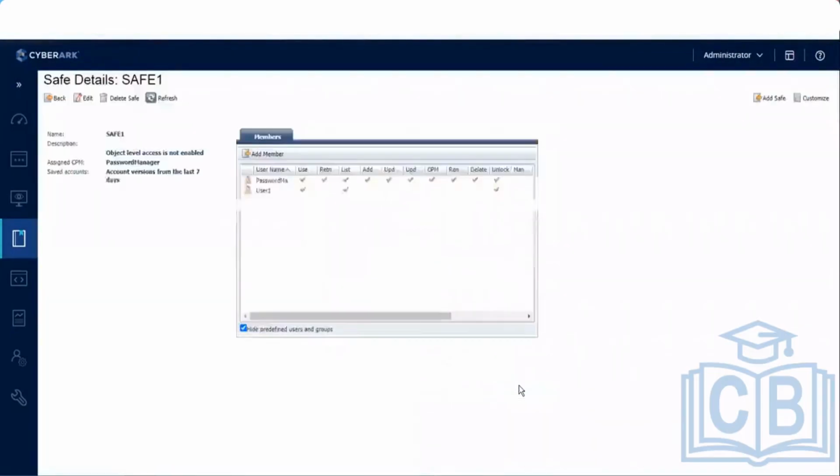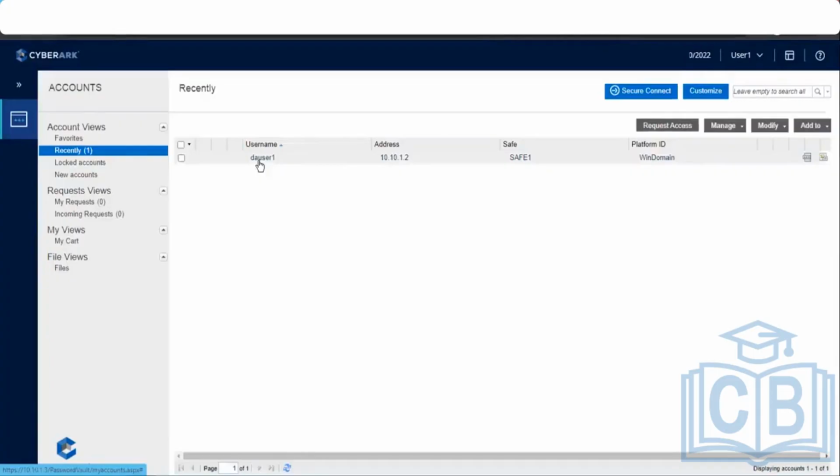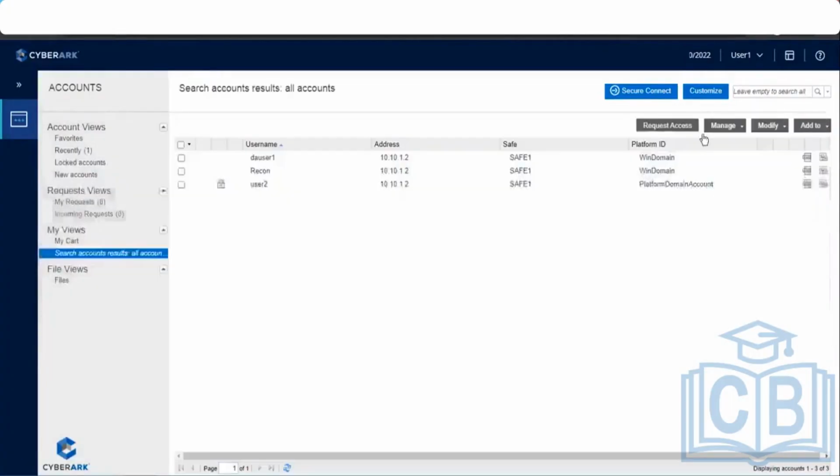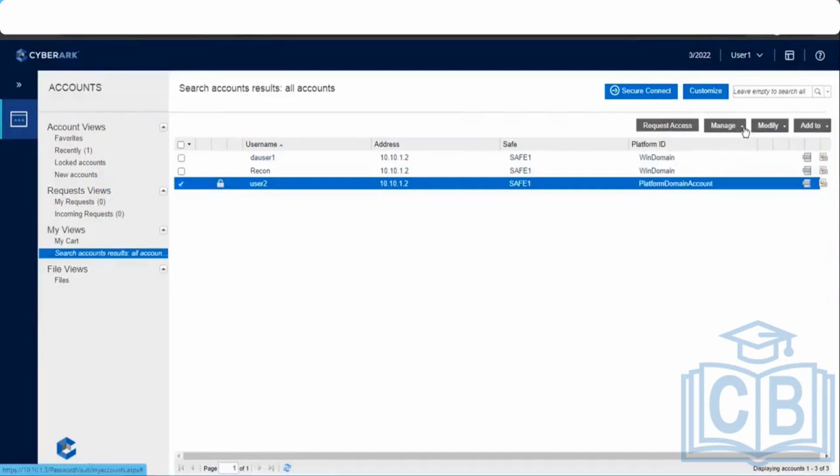Now open incognito, log in with User 1 and try to unlock that account. Just give a blank search: on the top right-hand side you have a magnifier, hit Enter. Now select the checkbox for User 2 and go to Manage Release. If you log in with User 1, User 1 has the unlock permission, and at platform level, Allow Manual Change equals No.